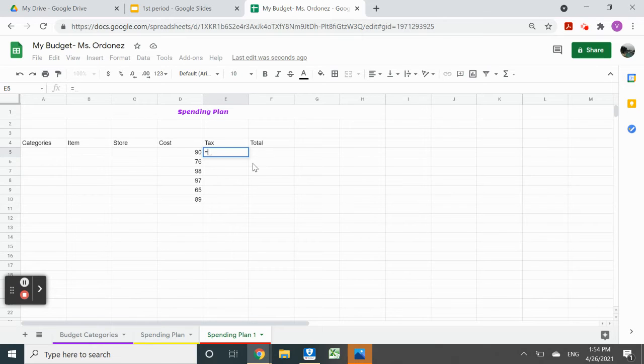Okay, now we want to be able to multiply the numbers in column D times 9.5. So I'm going to click on this one right here. And you can see it doesn't say 90 right here, it says D5. So I'm using D5 and I'm going to multiply that times 9.5, and don't forget the percent sign, times 9.5%.